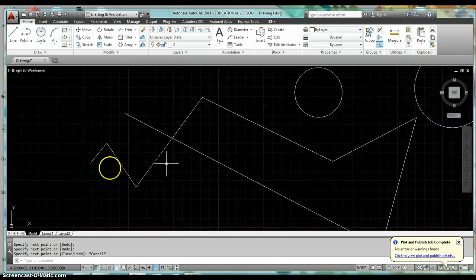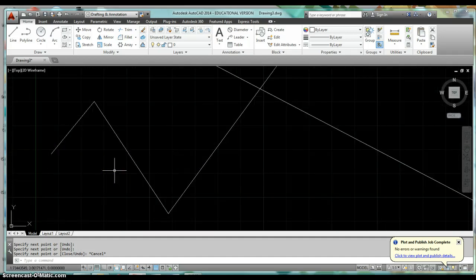Okay, another option that we had in there was midpoint. So if I click on line again, and if I get anywhere close to the middle of a line, I'm going to get a little triangle, and that little triangle is going to be snapping to the midpoint of that line.